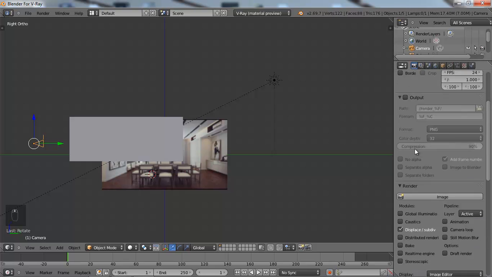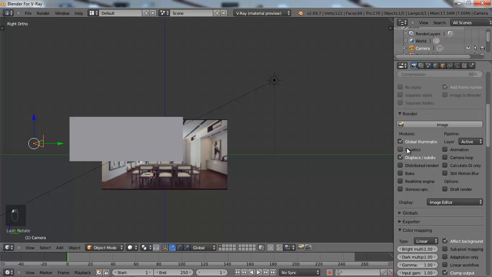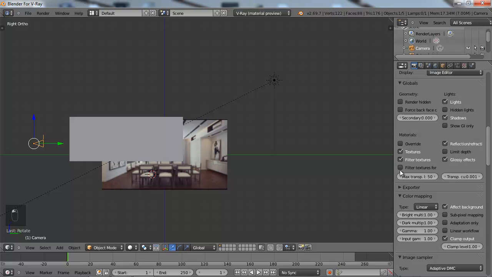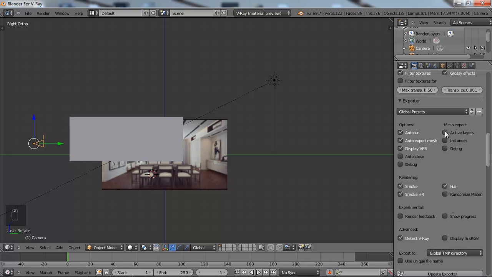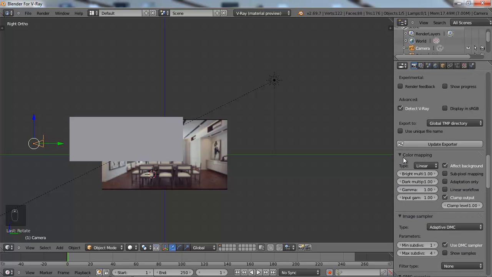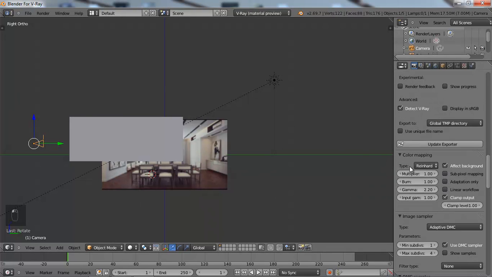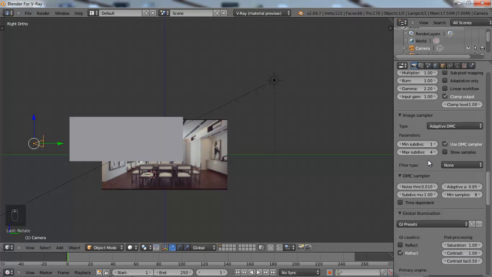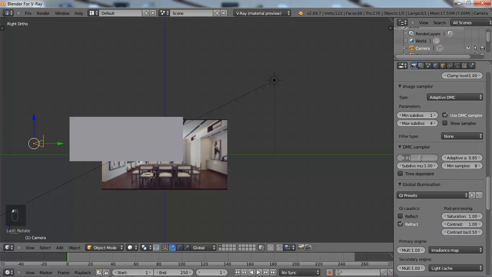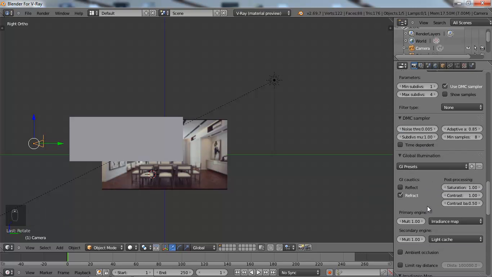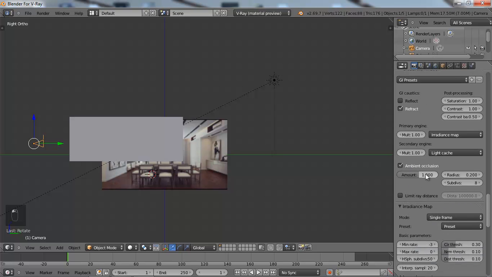We go to the render tab. We activate the global illumination and the active layer. In the color mapping, we change the gamma value to 2.2, and the sub is not for the linear. In the threshold, we change it to 0.005, and ambient occlusion to 0.4.